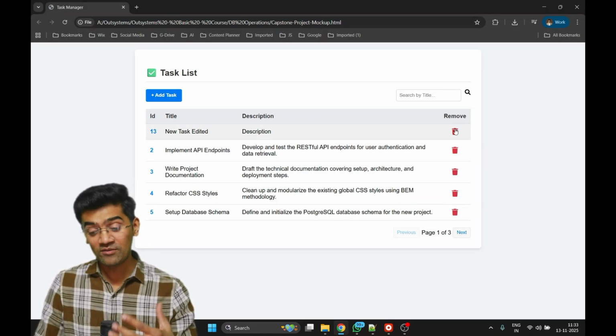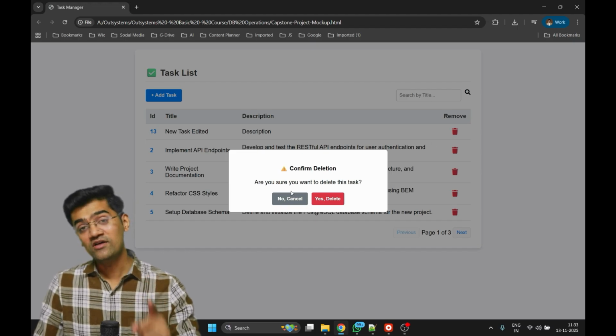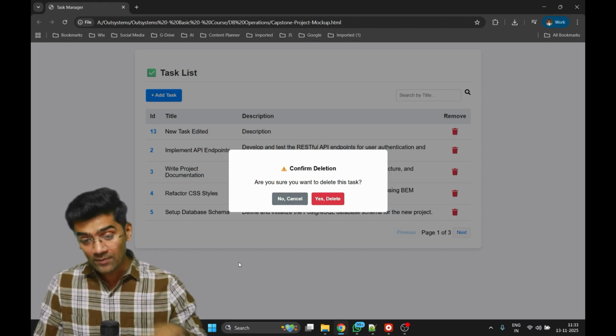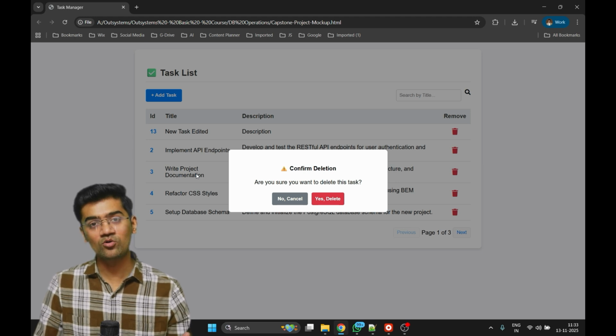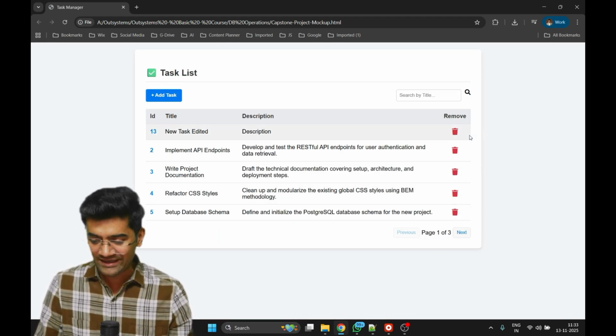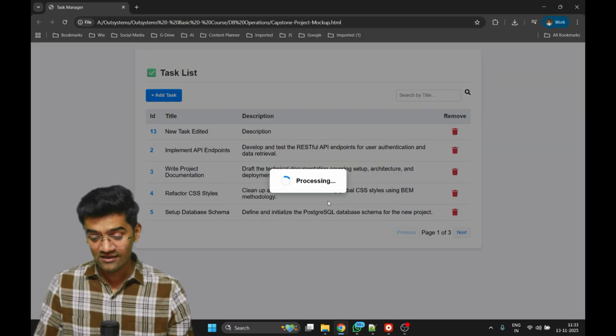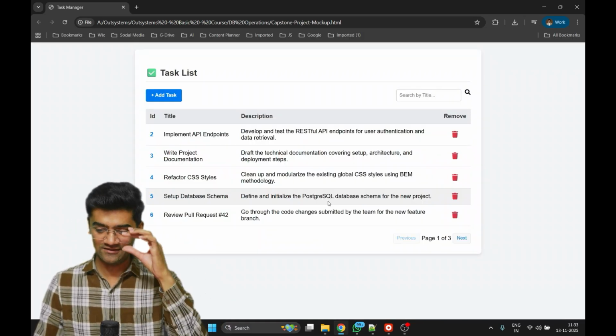If we want to remove a task, we will click on the remove icon and first it will give a pop-up, and in that pop-up it will confirm whether we actually want to delete or not. If we say no, it will not perform anything at all. If we say yes, again it will show a processing spinner and then delete it.